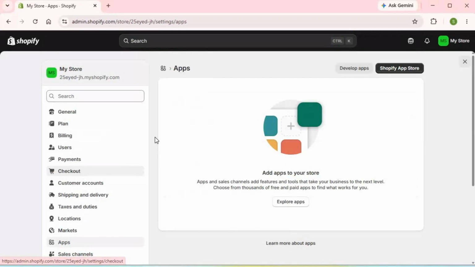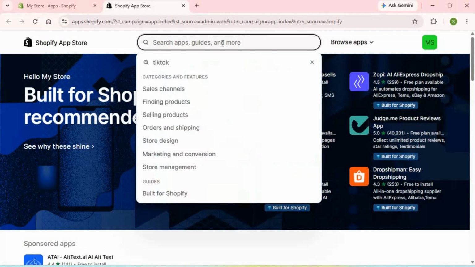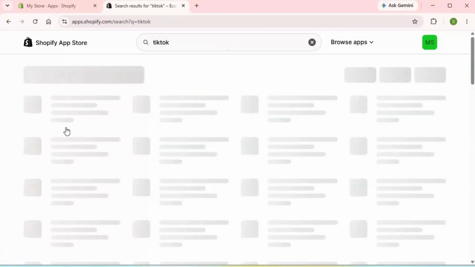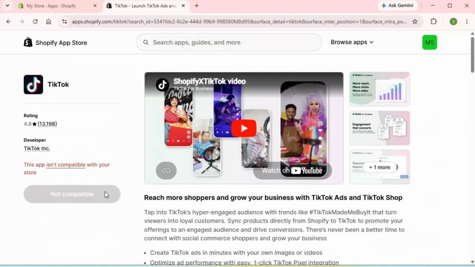Now, click on Shopify App Store and use the search bar to type TikTok. From the results, select the official TikTok app for Shopify. Click Install to add the app to your store. Shopify may ask you to review permissions before continuing, so simply approve the installation.